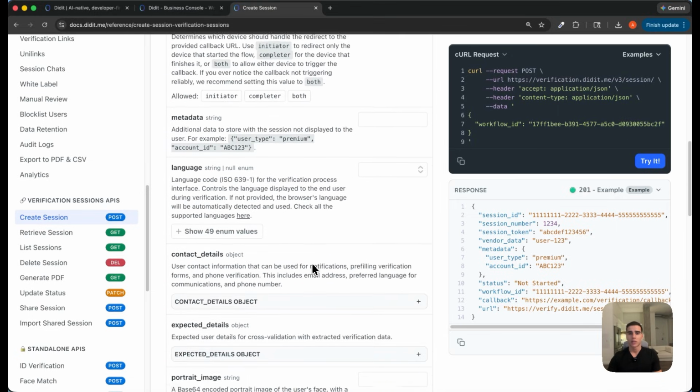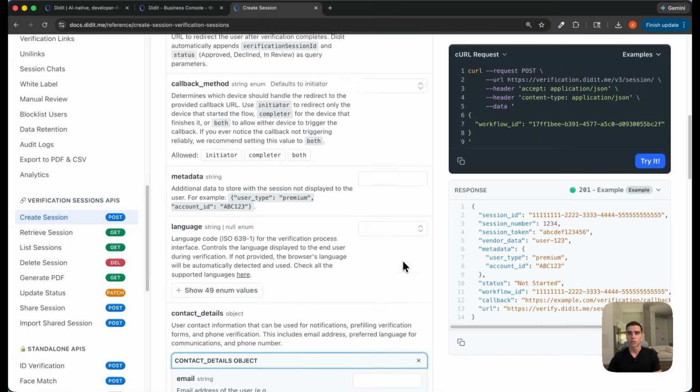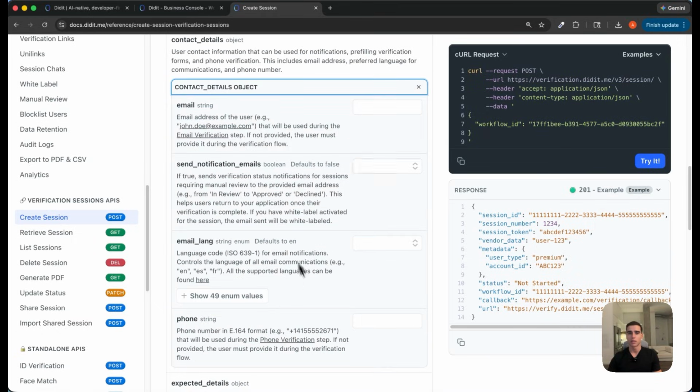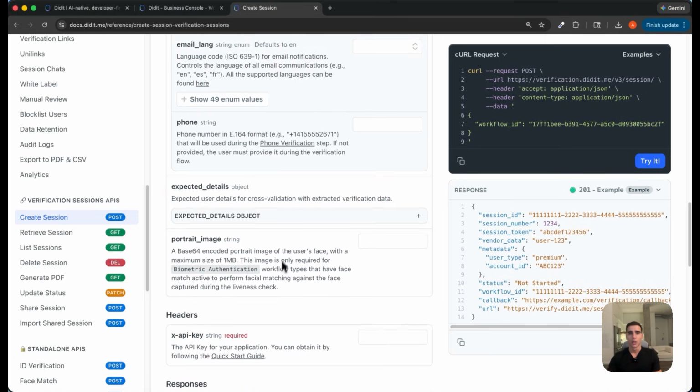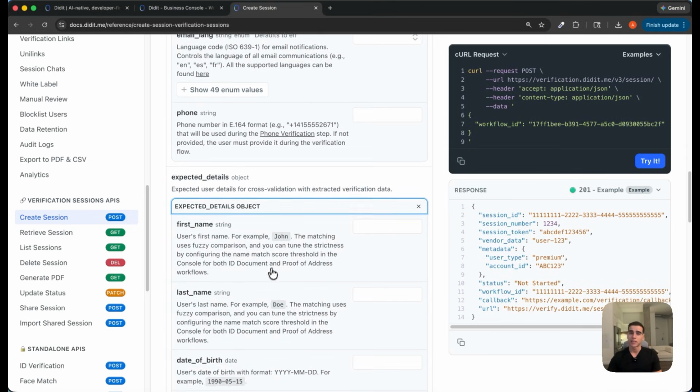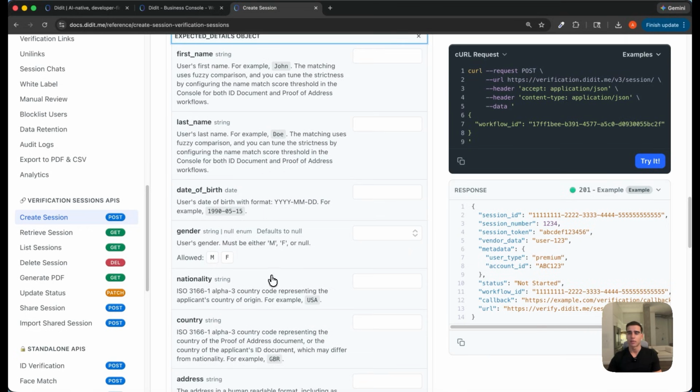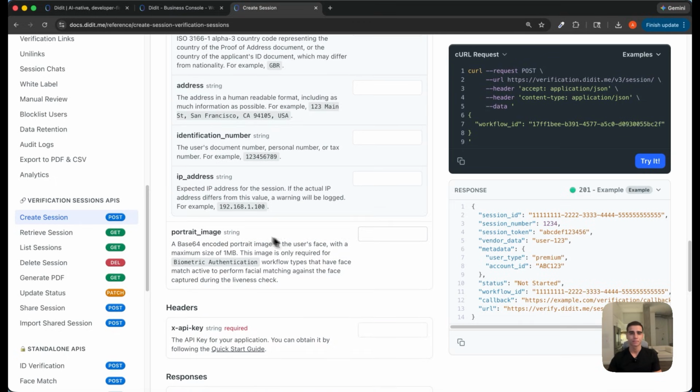And then we also have some contact details here. So if you want to add maybe some email or send notifications to the user, in case he's in review and then to approve or decline to notify him. You can set his phone. You can set some expected details. This is very important, I talked about it before. Maybe you know beforehand some data of the user and you want to make sure that this user actually verifies with the known data that you have from him. So you want to populate that.